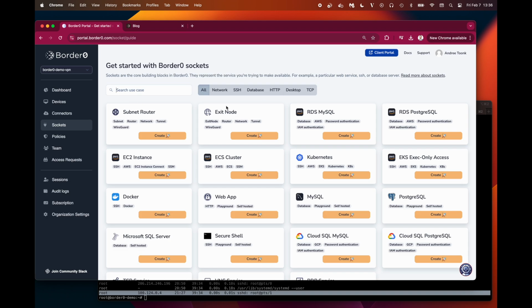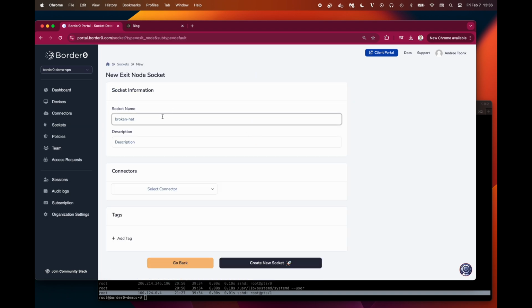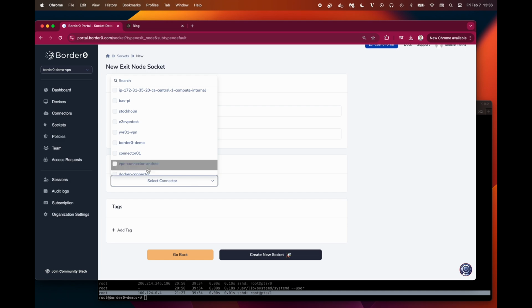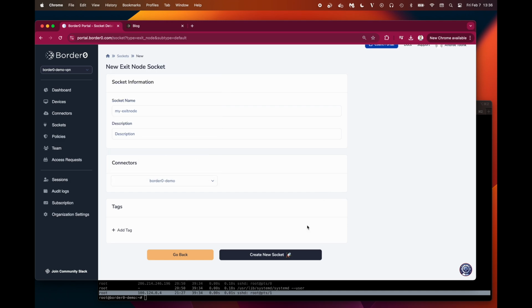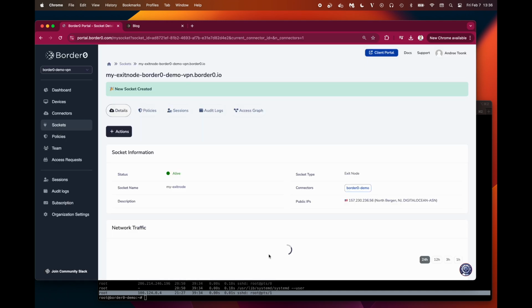All right, let's create one more socket. In this case, we're going to turn our DigitalOcean VM into an exit node. So we'll give it a name. I'll call it my exit node. And that's really all we need to do, except for linking it to the connector that we just created, Border Zero Demo. And with that, we turned this connector into an exit node.